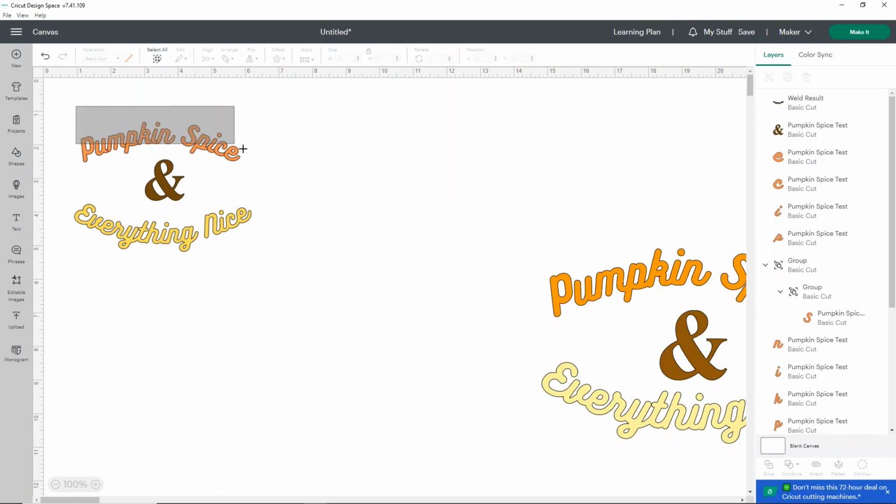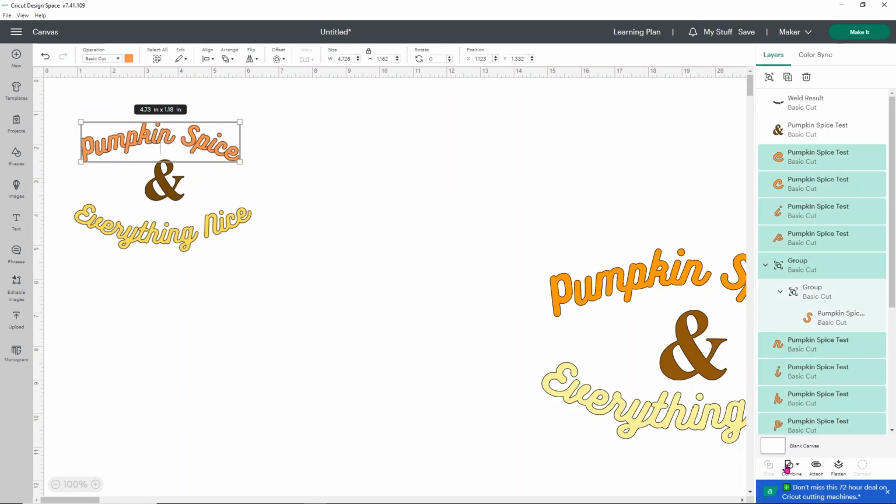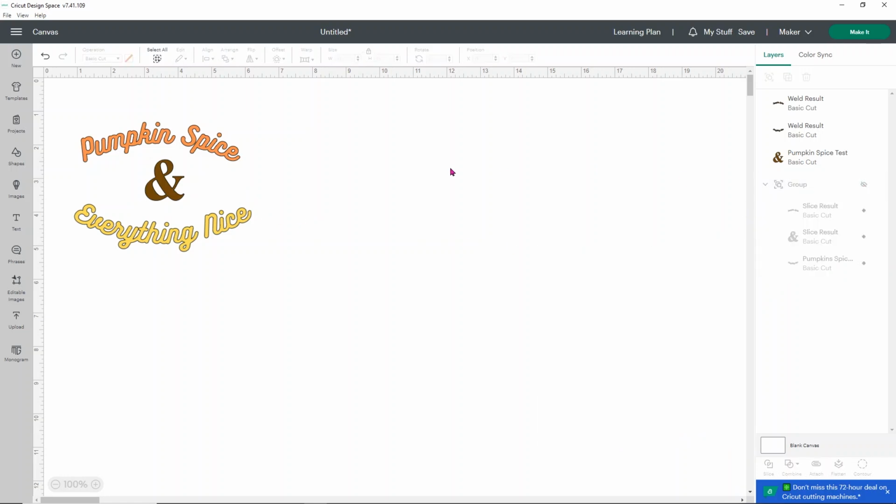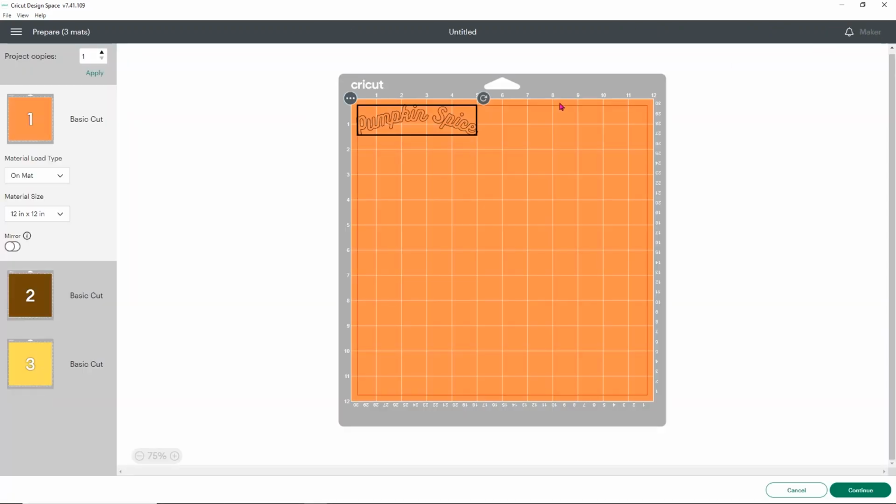Now, I want you to do the same thing for the orange: go to Combine, and Weld. Especially since we're using a script font, welding is super important. Now, let me hide the original one that we made, the grouped one that was just the PNG. What you can do from here is click Make It, and now since we used Weld, it's going to hold everything together the way we wanted it to.